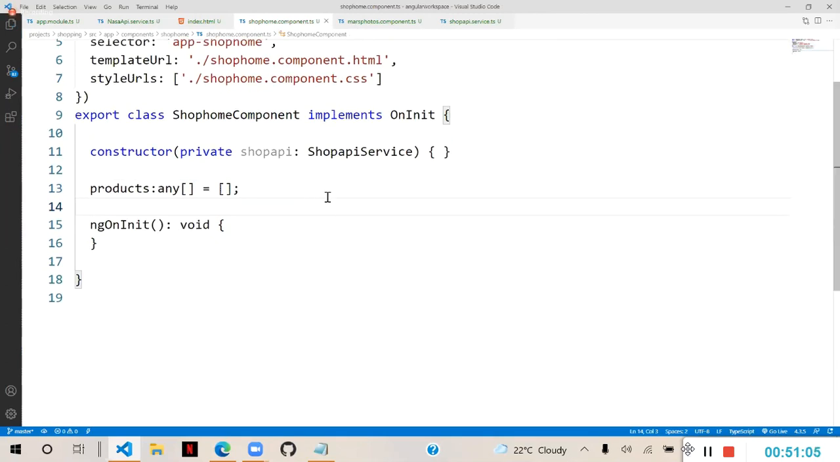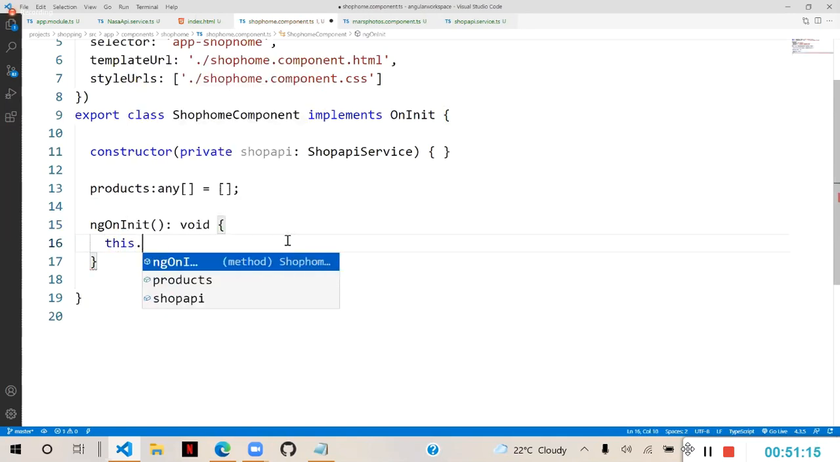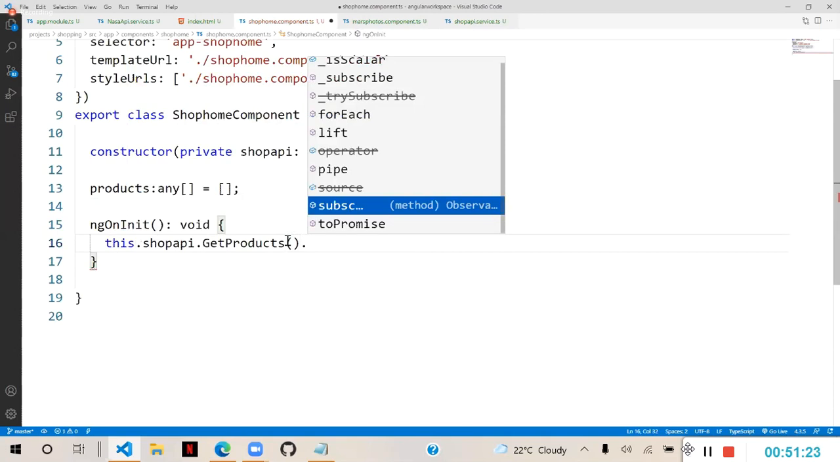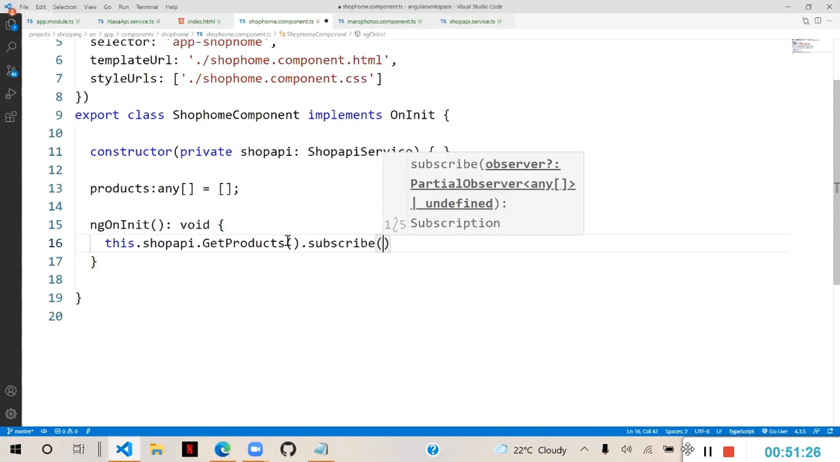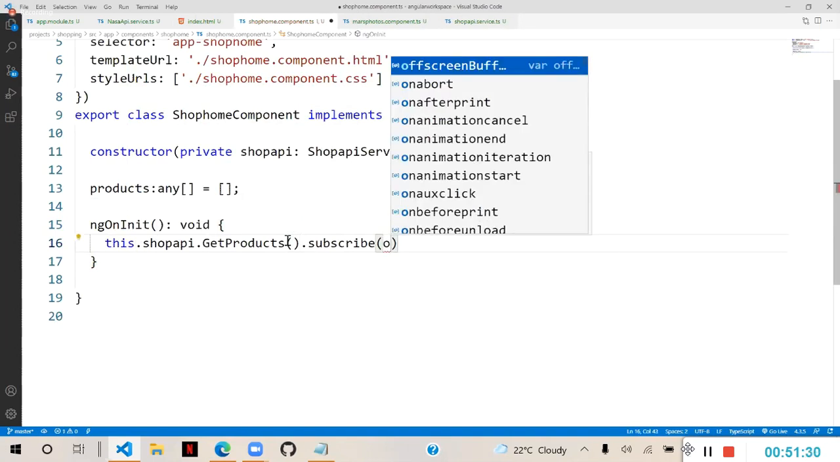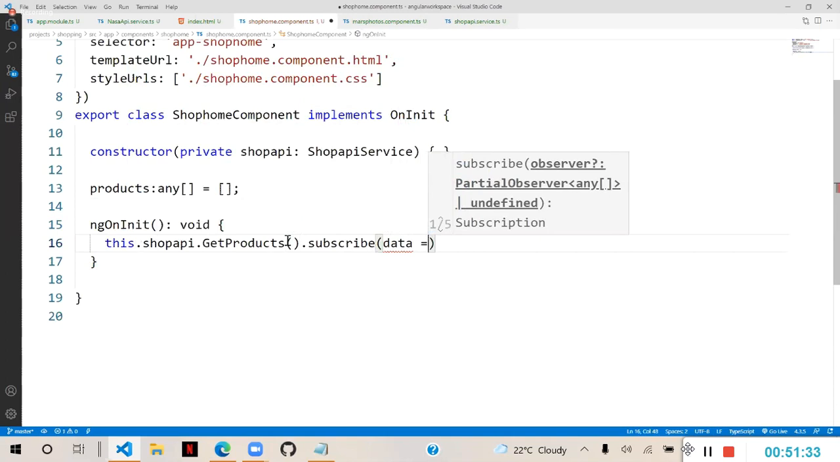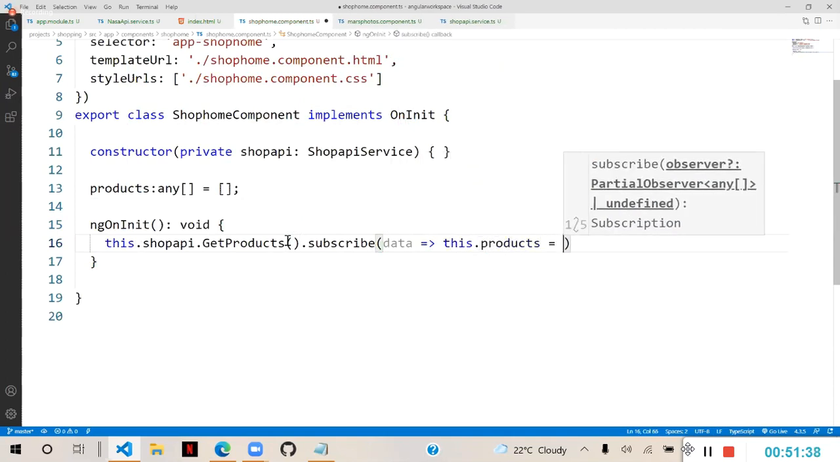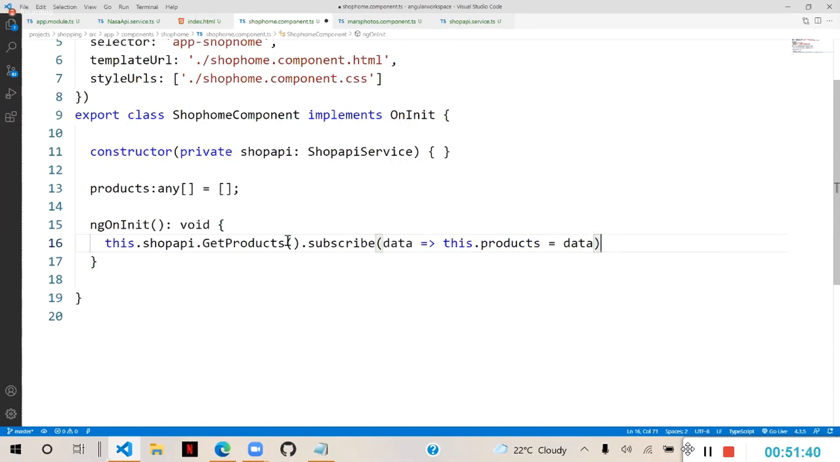And once we have defined and configured the array, here we will access the method, this.shopApi.getProducts, on initialization. And to execute asynchronous methods, we need subscribe. Subscribe requires an object, data. This data is stored inside this.products equals data, because this time an array is coming.